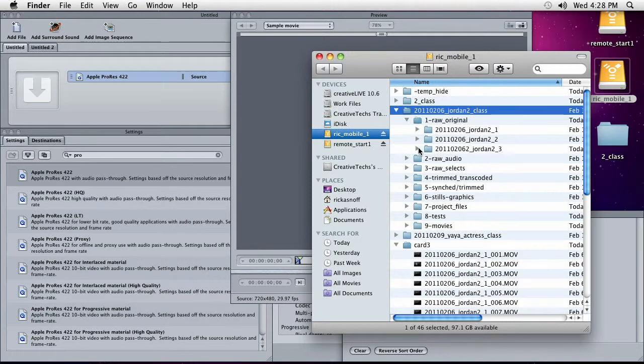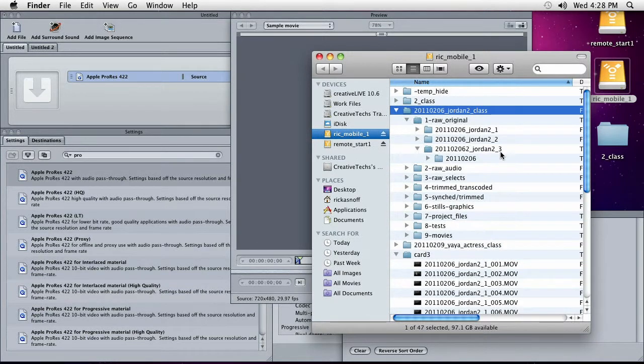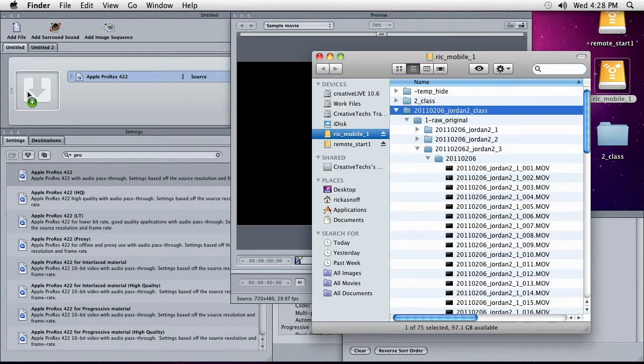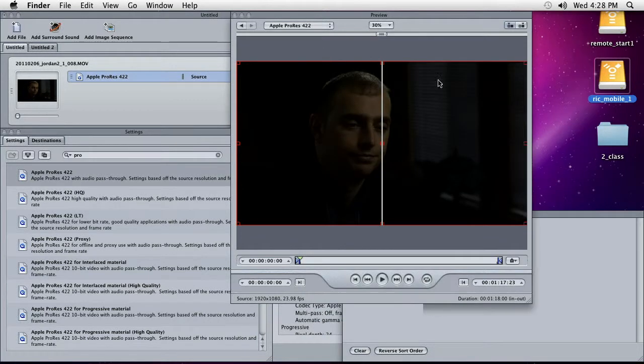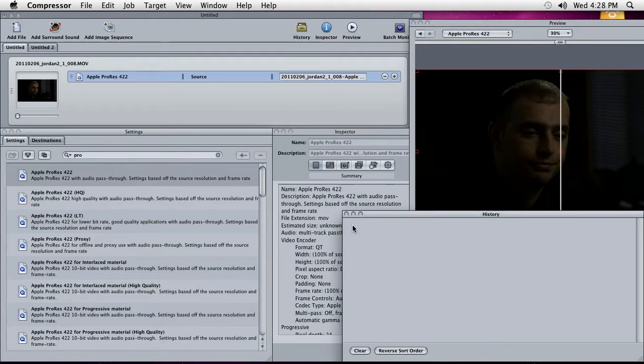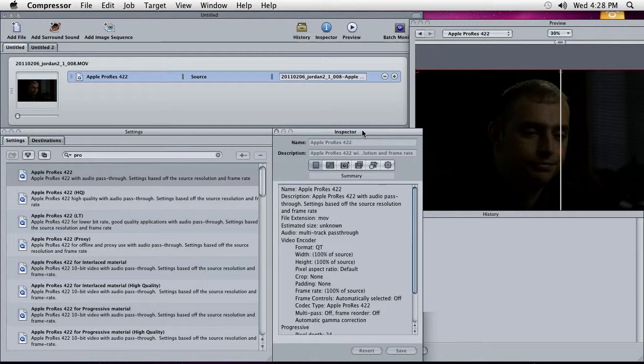Now, it was file 8 we were working with, we thought was good. So let's go ahead and just take that and drop it over here on the well. Yep, this is the one we were looking at. Here's your preview over here. Down below that, you're going to have a history. Over here, you're going to have an inspector. All of these things we'll walk through a little bit more.